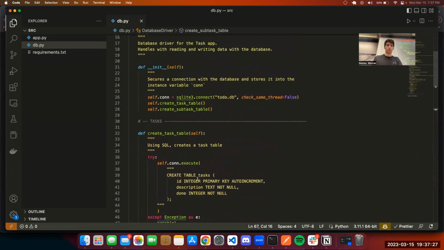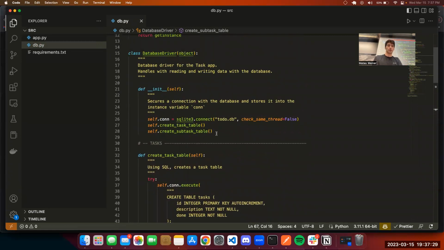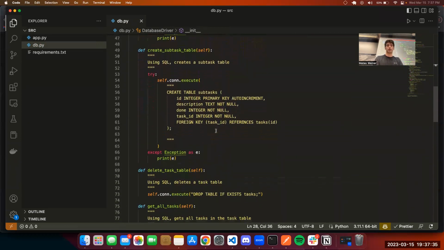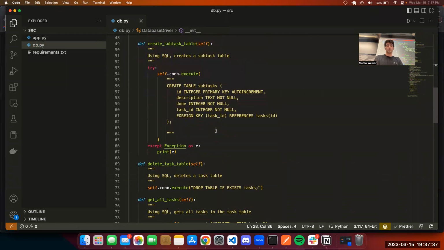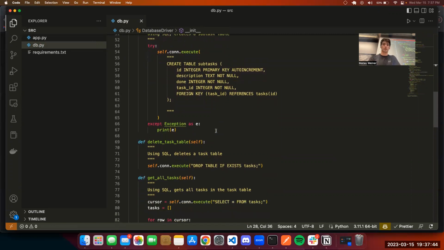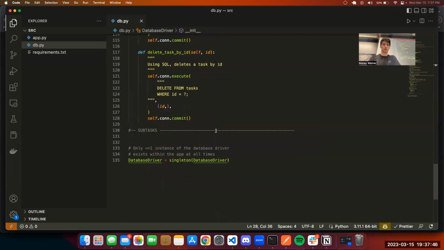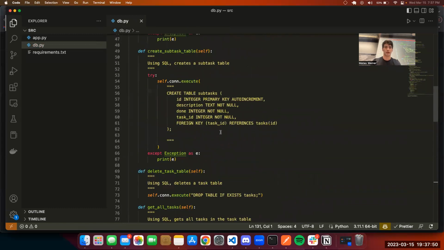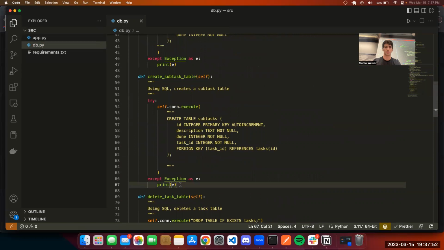And so that will be what we need for our init. We want to create our task table and create our subtask table, and those are these two functions right here. We're also going to need to get all subtasks. I think I'm supposed to code this all up at the bottom, so I'm going to move the subtasks part lower down. So we separate the tasks part from the subtasks part.